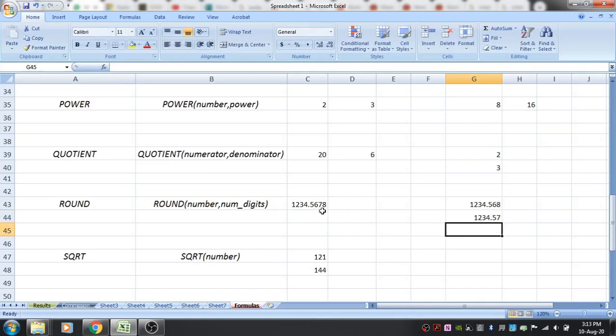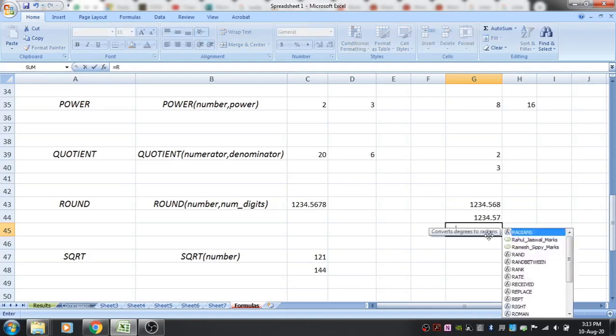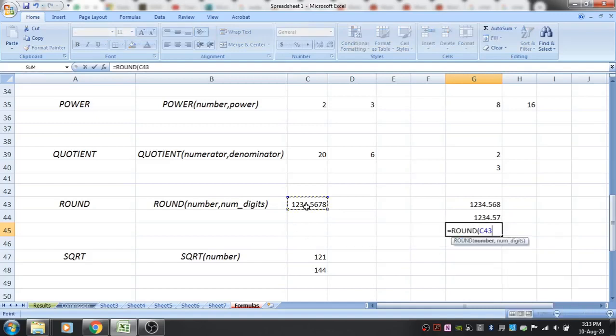No, because now it has removed that 78. Okay, so 7 is bigger than 5, so this 6 gets increased by 1. So that's 1234.57. Let's do that further. Round, say I want only one number after the decimal point, so that's what I specify there in the function, and there you get 1234.6.